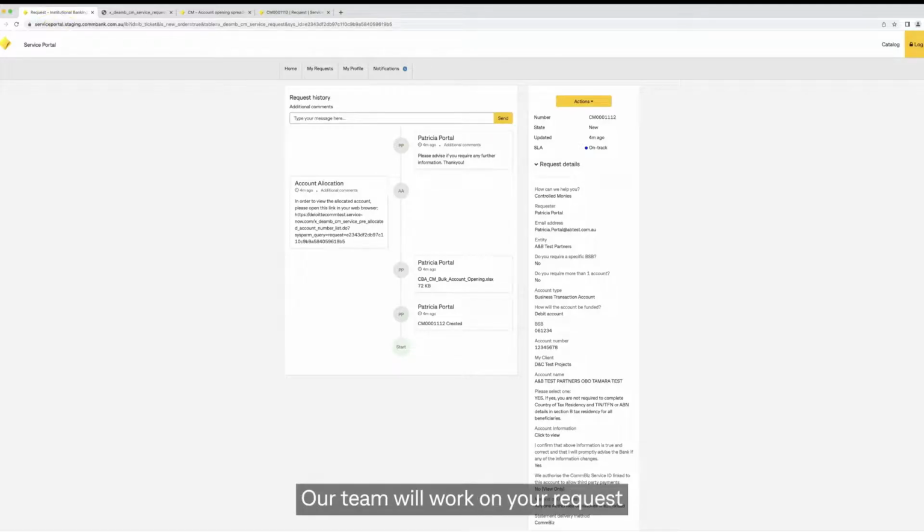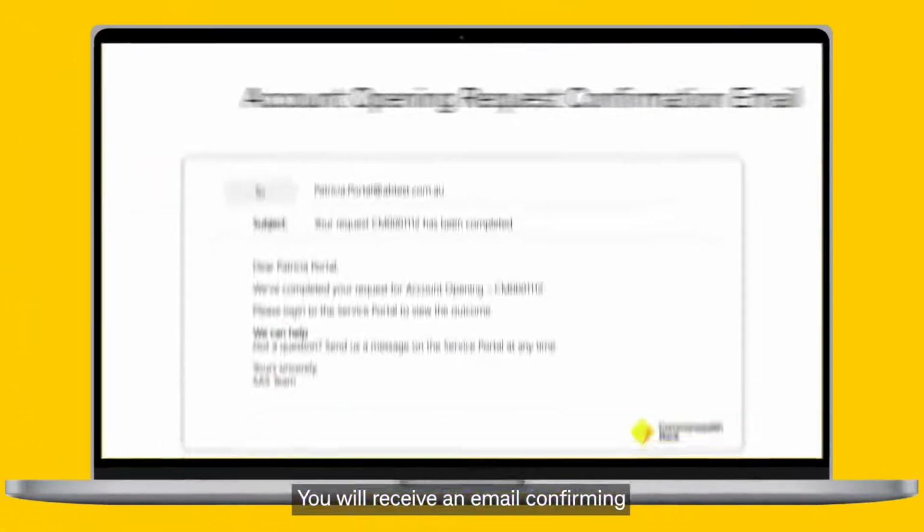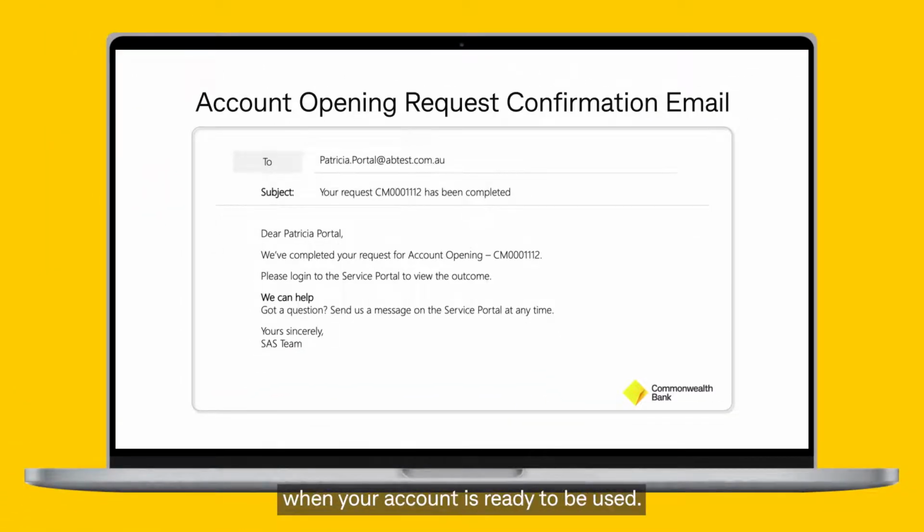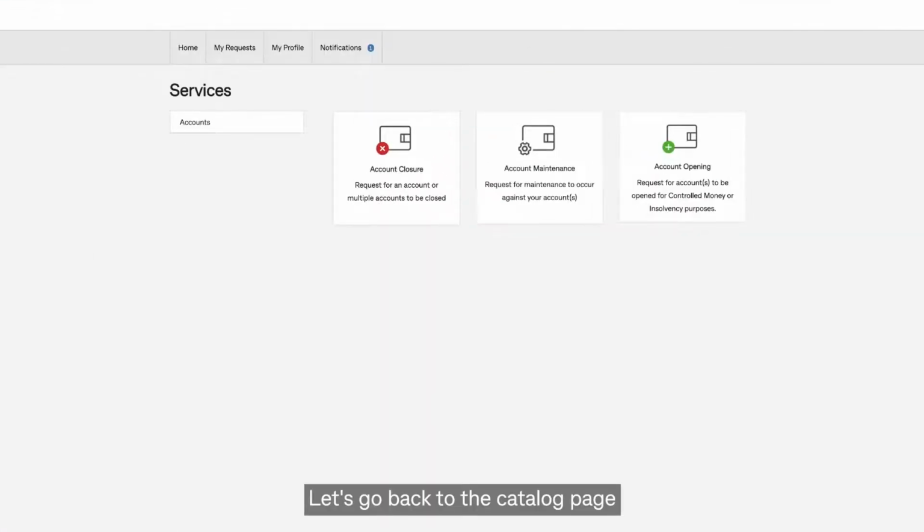Our team will work on your request as soon as possible. You will receive an email confirming when your account is ready to be used. Let's go back to the catalogue page and raise another request.